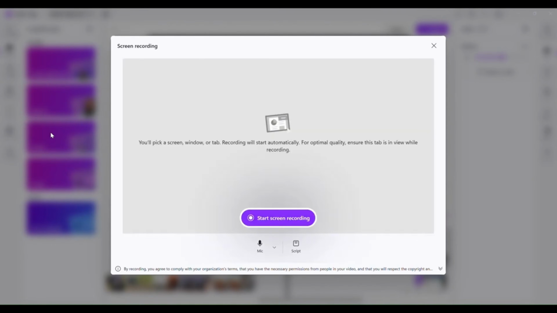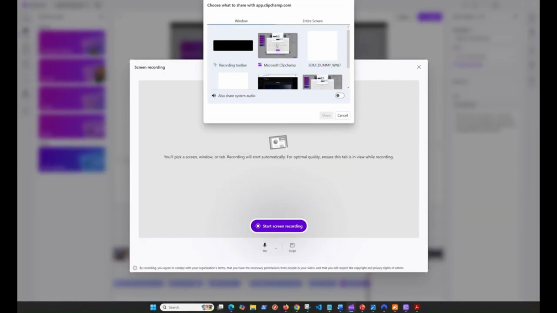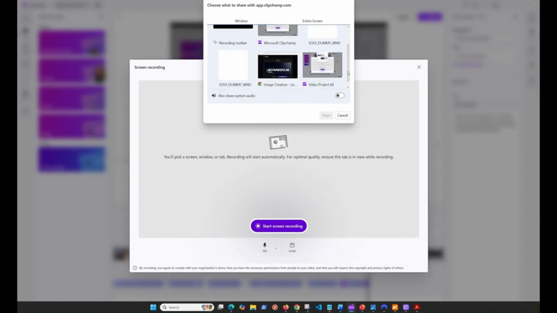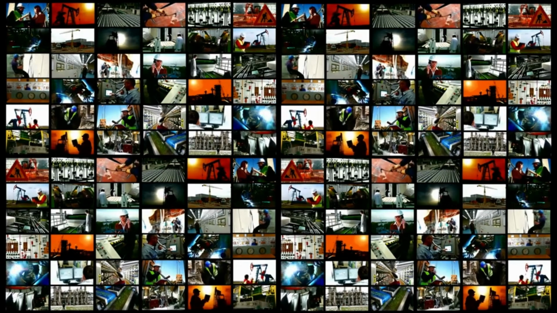Once Clipchamp is ready to record, you'll see this Start Screen Recording button illuminate purple. Go ahead and click it. That will bring up the sharing options. This is the screen that allows you to select what you would like to record. Now, when you first open up this pop-up, it can be a bit intimidating, especially if you're someone that has a lot of things open. So let's go through it real quick.